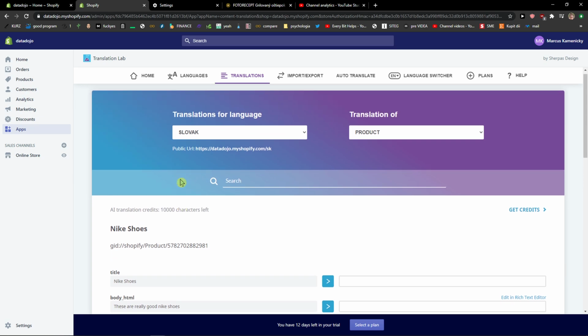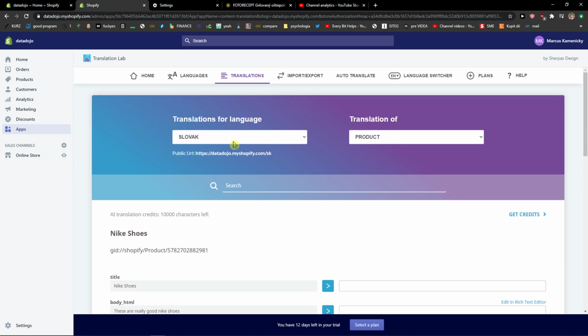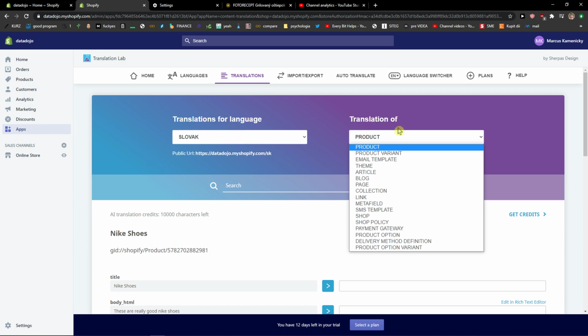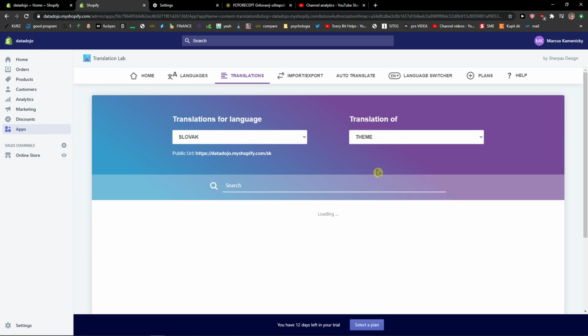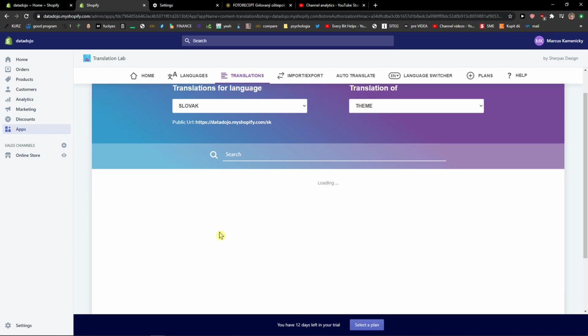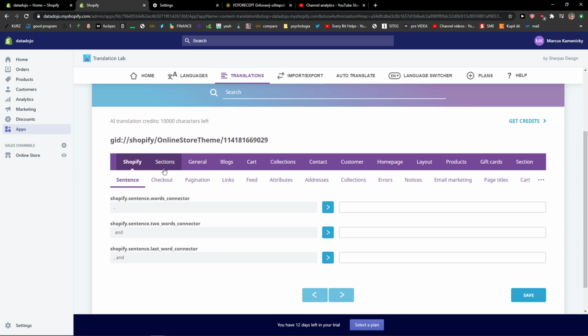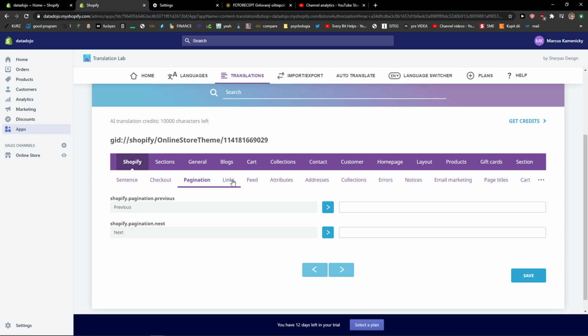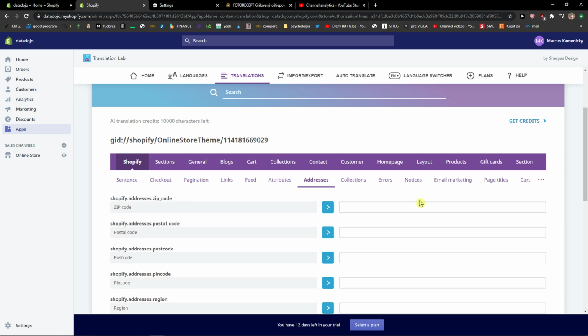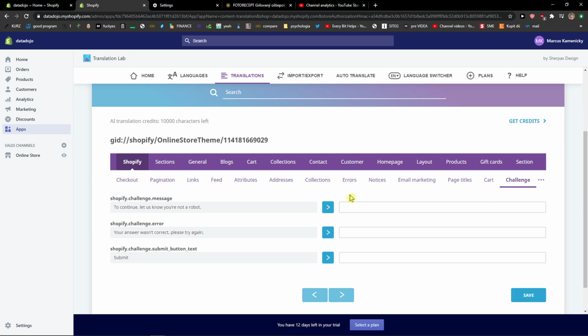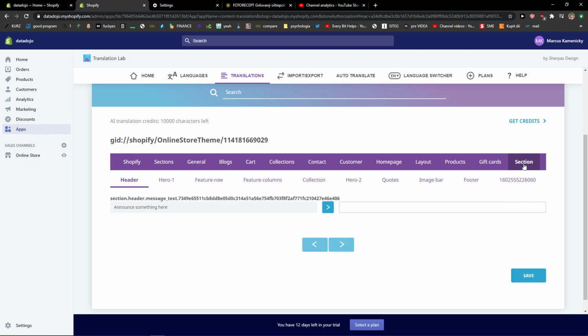And then we're going to see, okay, we have a translation for the language Slovak, and for the translation I can change the theme, right? And here you can literally rename everything. Checkout, links, feed, addresses, collections, and three dots here. You could have literally everything here. And then you can choose a section here.